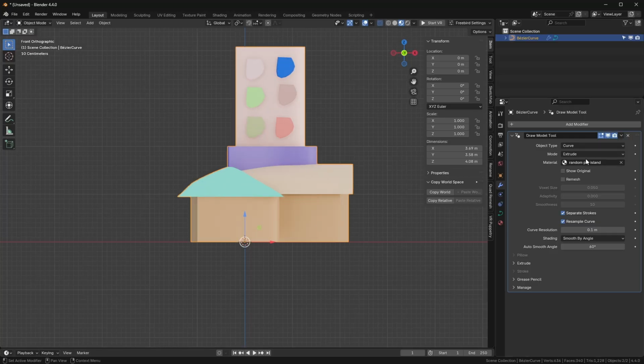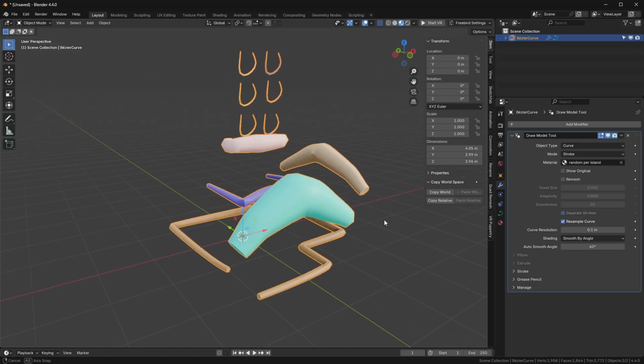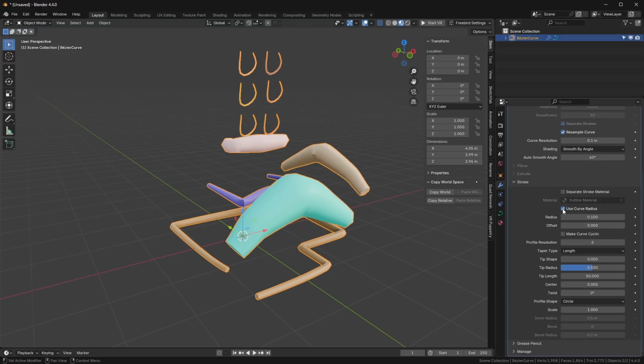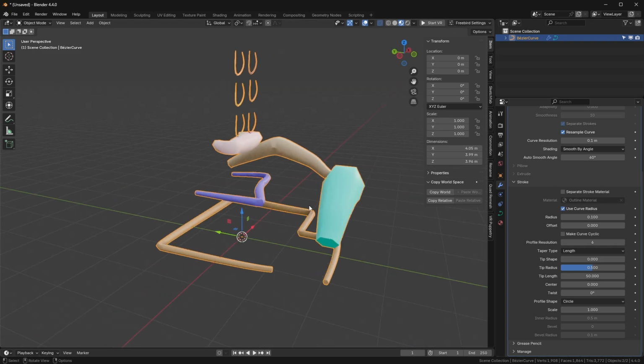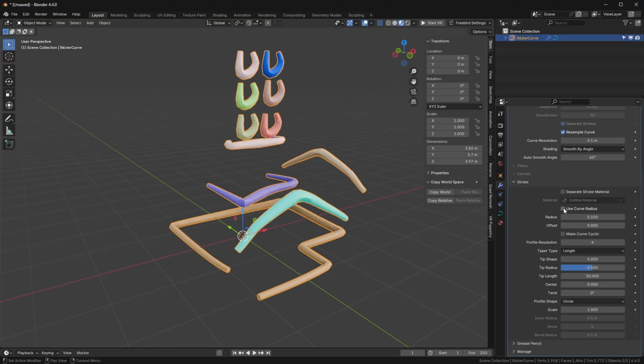Okay, so then we have stroke. Stroke, it's going to show you all the strokes that I drew. A big surprise. You can turn off use radius. So right now it is looking at basically how thick everything was when it was extruding. It's paying attention to that. So if we want everything to be the same size, the same thickness, we can turn this off.